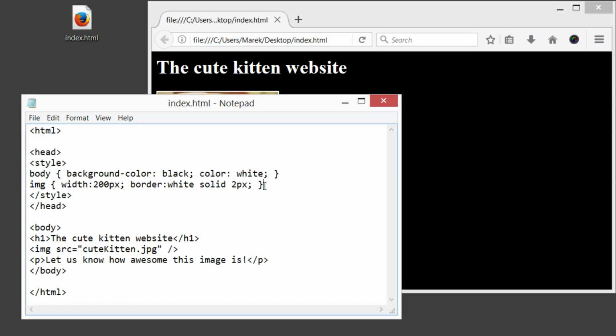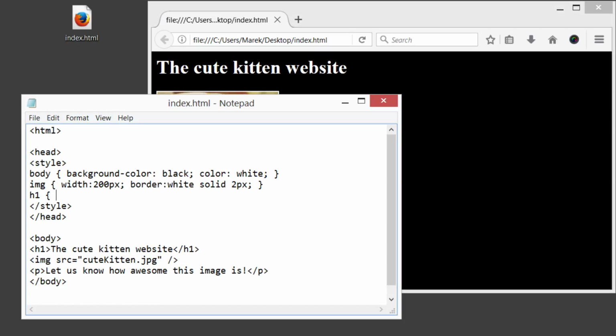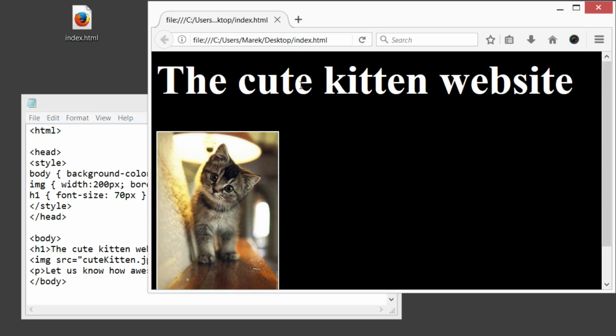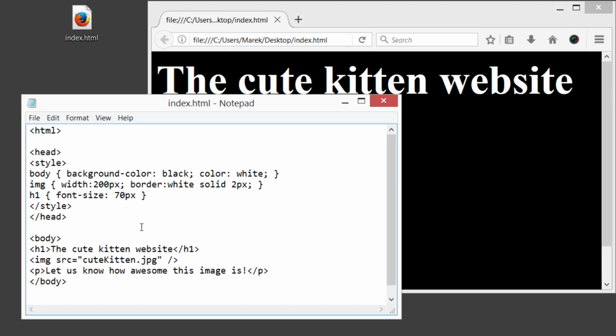If I wanted to, I could say that my H1 uses a font size of, I don't know, 70, and that would again make that a lot bigger, making all of those other bits and pieces smaller. If I don't want that gap between those things, we can mess around with that.